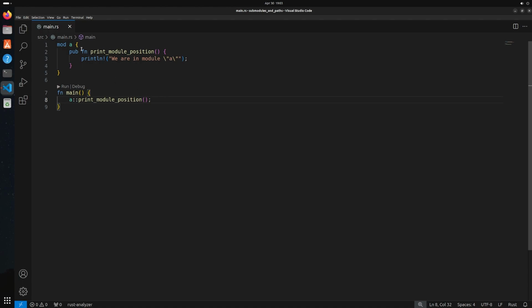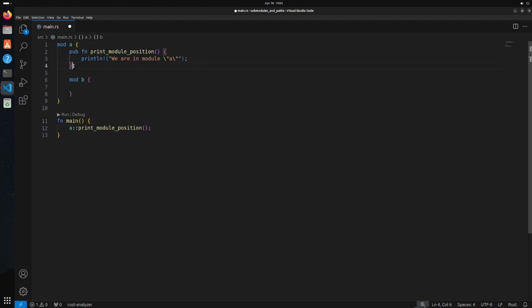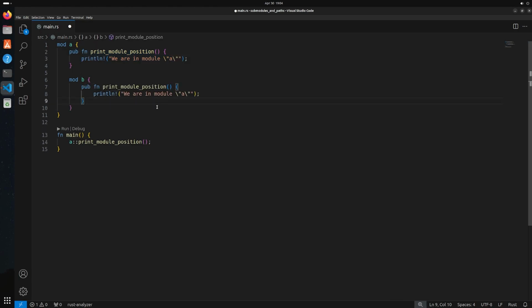So for example, I have a module here that's called A. It has one function in it, but just below that, I can actually create another module and call it, say, B. And we can take the exact same function from A and we can paste it into B. And this will work okay because it's in a different module. So that's the one thing to understand: we can have functions of the same name as long as they're in different modules.